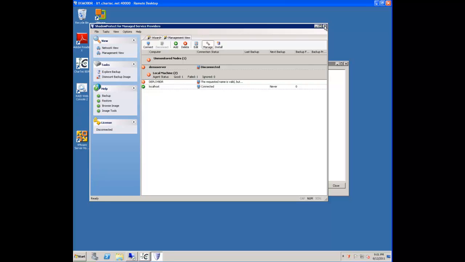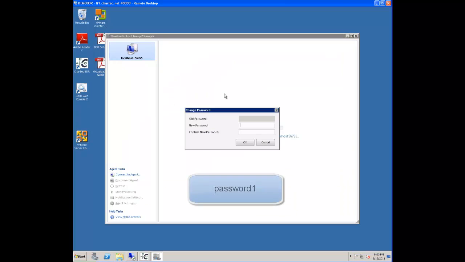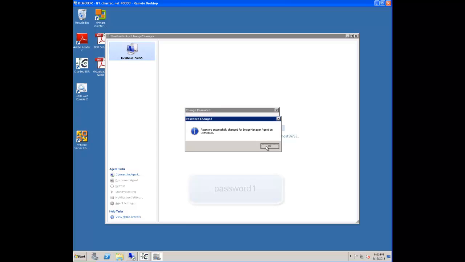Once you've added all of the servers you plan to back up to the Management tab on the BDR, you'll want to make sure they're added to Image Manager as well. Image Manager is a necessary step in order for your incremental backups to be consolidated, also for your offsite backups to function at all. Going back to the Chartec BDR software suite, in the Software button, you'll also find Image Manager. Click that to open Image Manager. By default, the password will be password1, all lowercase. Enter the password to log in.